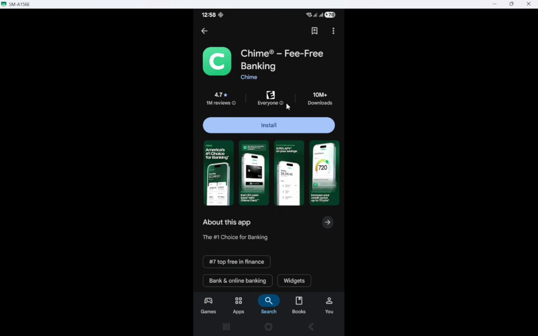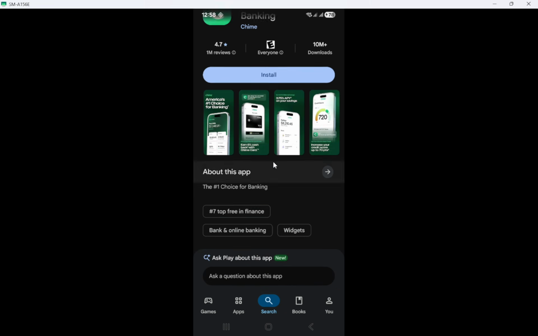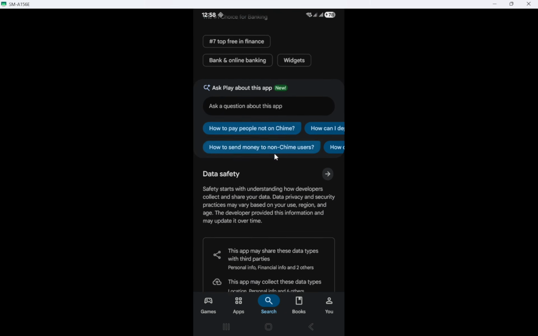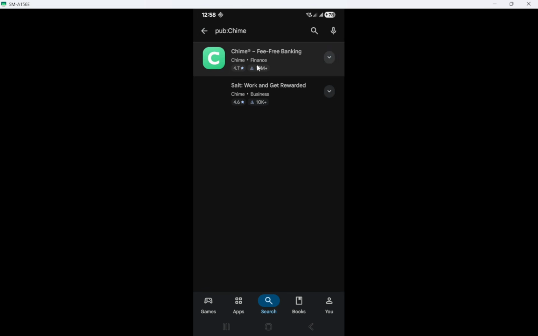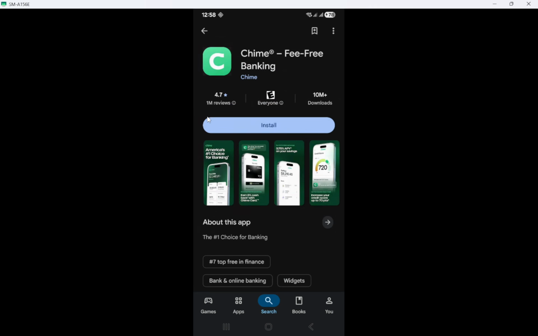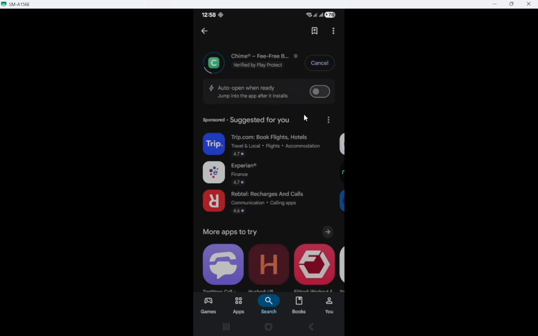When the search results appear, select the official app called Chime, mobile banking. Before downloading, take a moment to confirm that the developer is listed as Chime Financial Inc. This is an important step because it helps make sure you're installing the real app and not a copy or unrelated app. After that, go ahead and start the download.